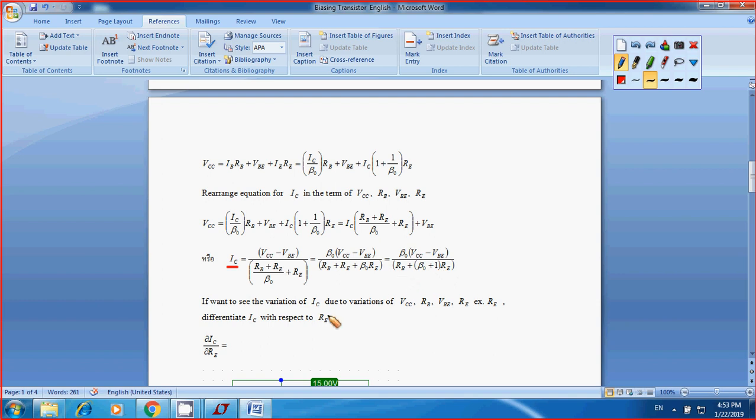And then if you want to see the variation of IC due to a variation of RB or RE or beta 0 or VCC, for example, if you want to see IC due to the variation of RE, you simply partial differentiate IC with respect to RE. So this is what we're looking for, IC.